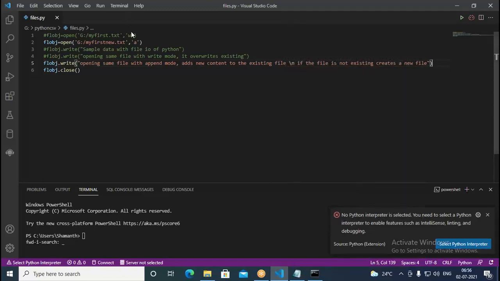In the write mode, if the file is available, it's going to override the content. If the file is not available, it creates a new file. But in the append mode, if the file is not available, it creates a new file and adds content in that. If the file is already available, it opens the existing file, then adds at the end of the file. It's nothing but appending. So you can use either W or A. W is for writing, A is for appending.